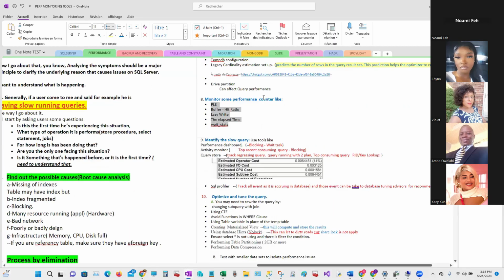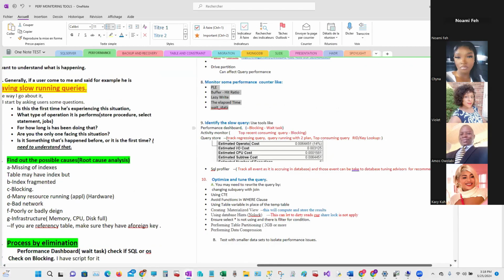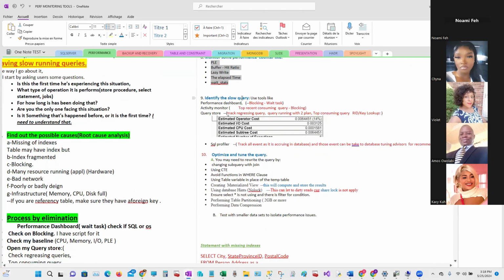Okay, we monitor all those counters. Another thing I will do is what? I will need to identify the slow query. You need to identify the query. What are the metrics that you can use to identify the query? We already talked about it.